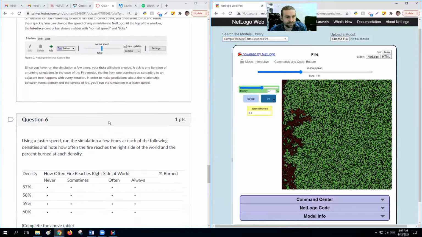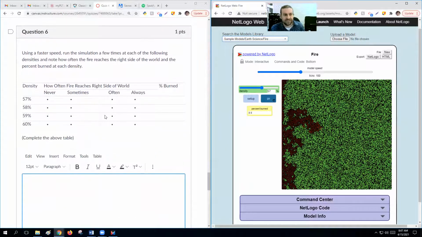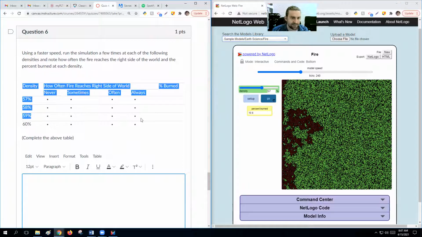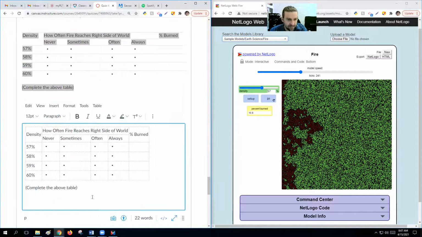All right, so what I want you to do here is copy and paste this table down and complete it. So Control C, Control V. Basically, run the simulation a couple times for each one. We're going to change the density, and we want to figure out how often the fire reaches the right side of the world. If we split it down the middle, this over here is the right side, that's the left side. So it doesn't have to reach the right edge, but just the right side.